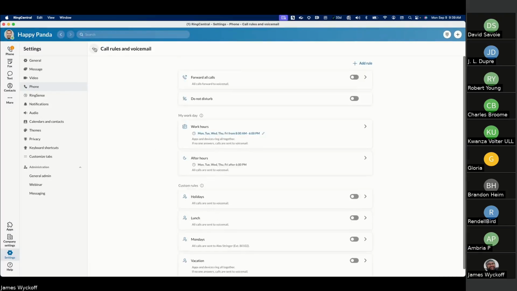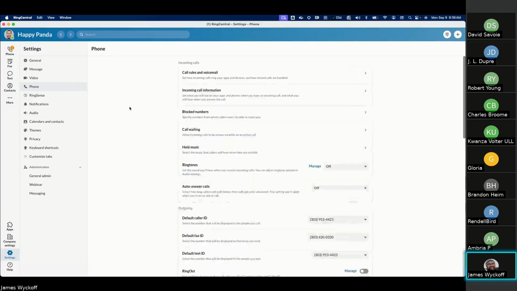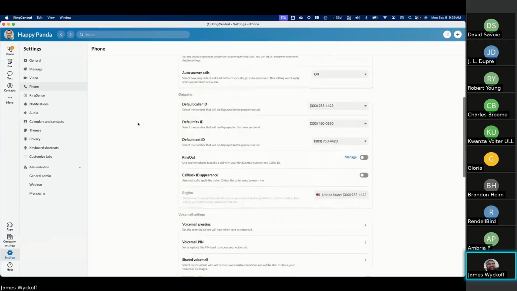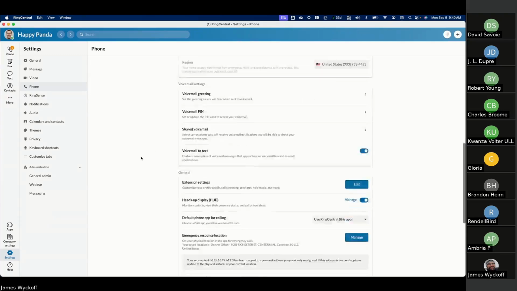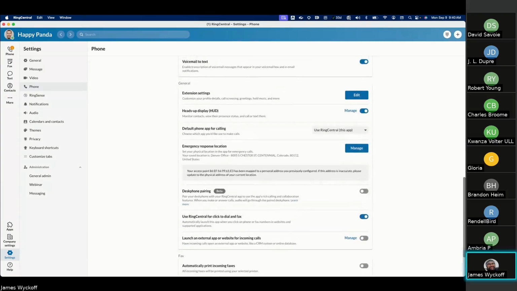I'm going to go back and I'm going to scroll down. And here again, you'll see voicemail settings where you can adjust your voicemail greeting. You can also adjust your voicemail pin here. And this is the pin that's used to check your voicemail from your physical desktop phone. If I scroll down a little bit further, you will see general settings.